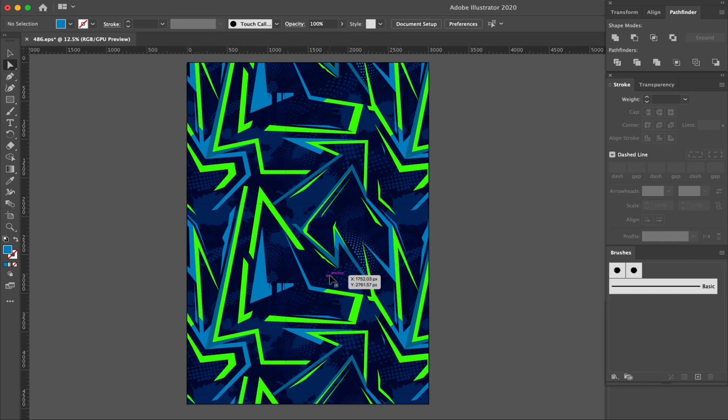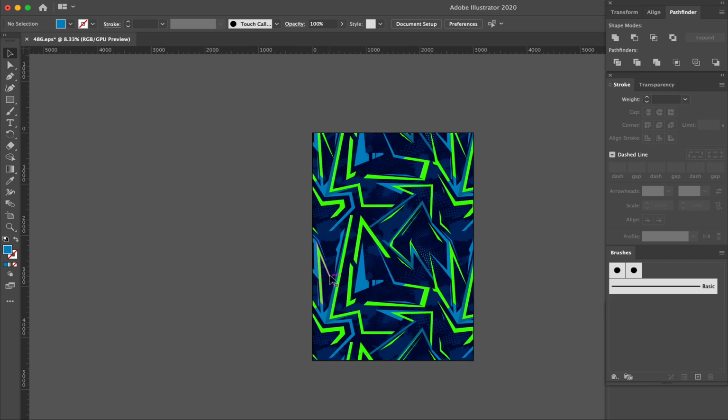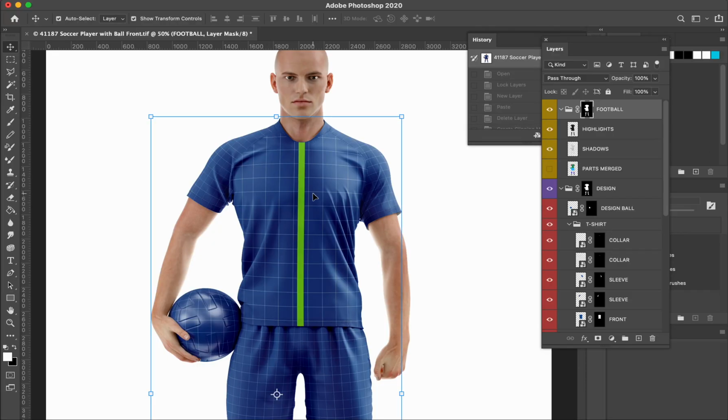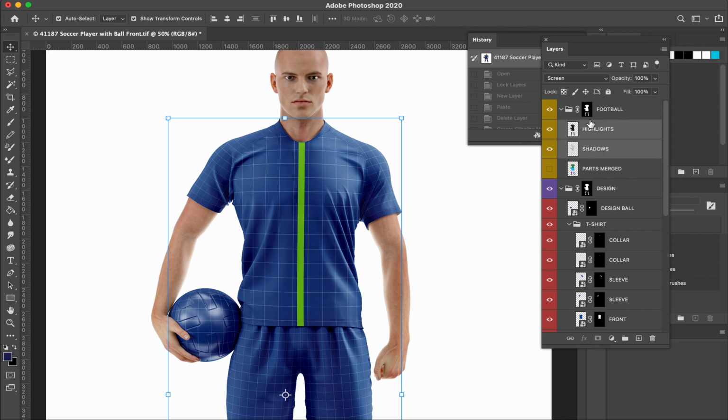Okay, so once you download this design, just select it and press Command C or Control C on your keyboard to copy, then go back to your Photoshop, then click on the body. And also don't forget to lock these highlights and shadows.